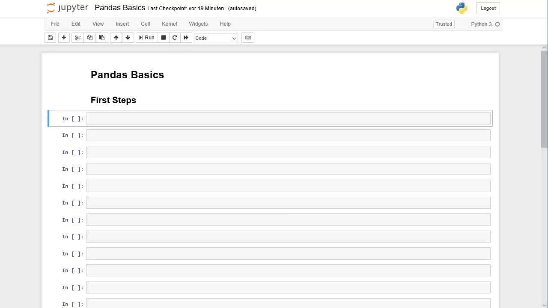But when we work with Pandas, we first have to import Pandas, since it's not imported by default into our Python environment. And we import Pandas as pd, which is the convention.